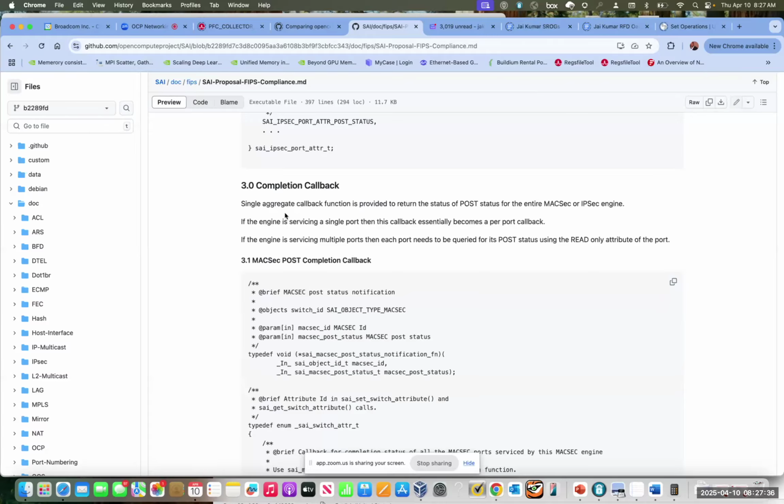Completion callback. A single aggregate callback function is provided to return the POST status for the entire MACsec or IPsec engine. If the engine is servicing a single port, then this callback essentially becomes a per-port callback. If the engine is servicing multiple ports, then each port needs to be queried for its POST status using the read-only attribute of the POST, as I explained earlier.